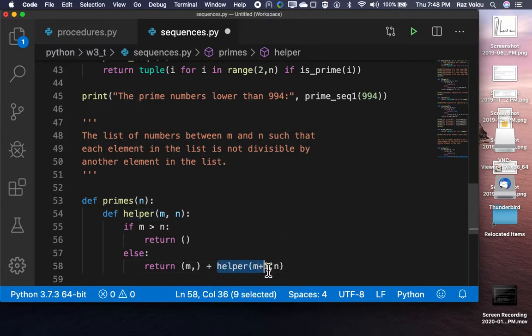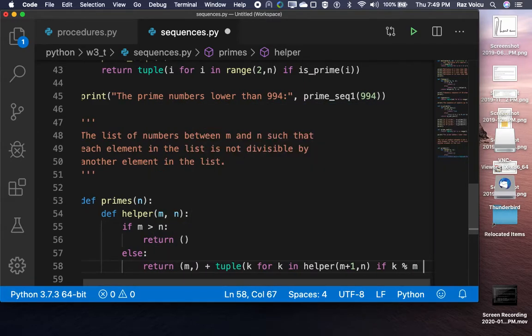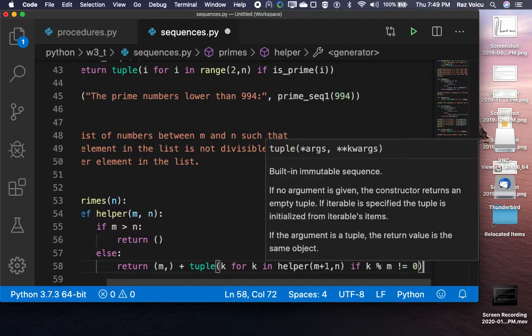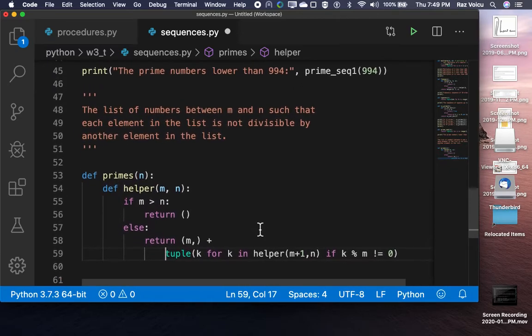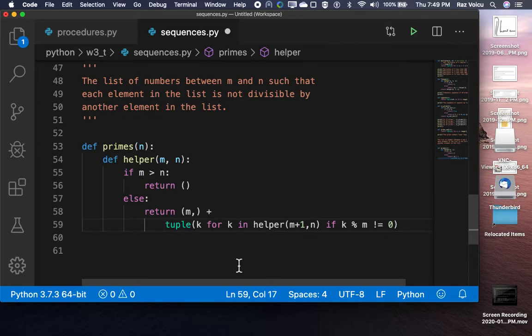Well, what may this one contain that shouldn't be part of the solution? It may contain multiples of m, right? So I'm going to say tuple of all the elements k for k in helper for k in this smaller solution, if k percent m is not equal to 0, right? So I'm going to put this here so that it's easier to read. Does this make sense?